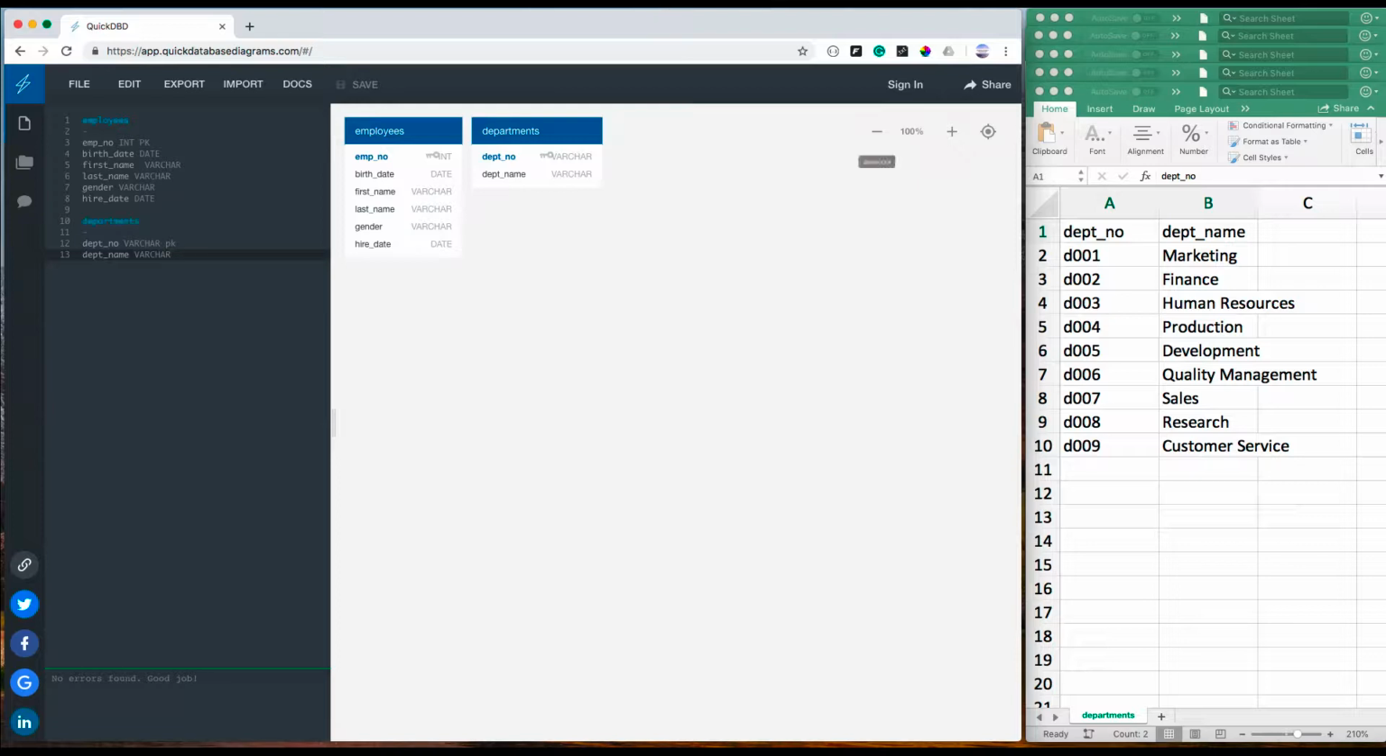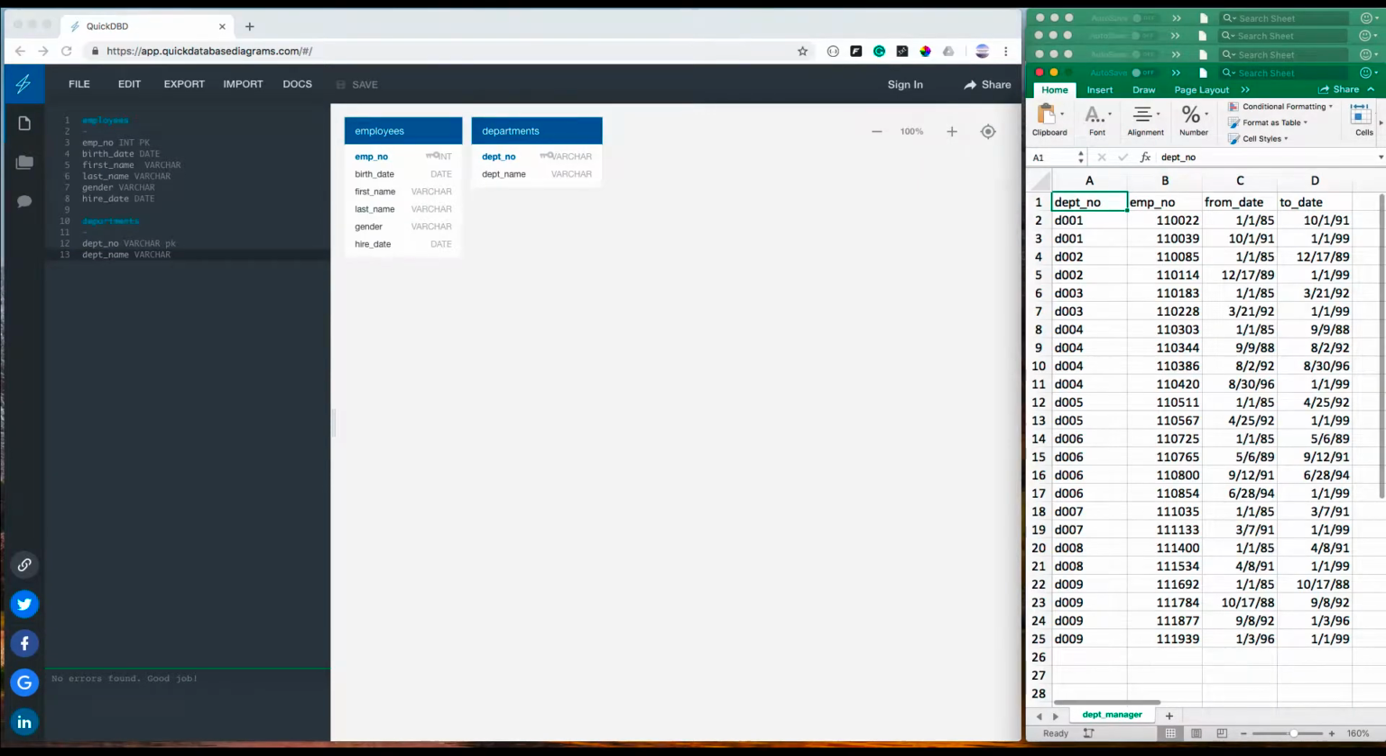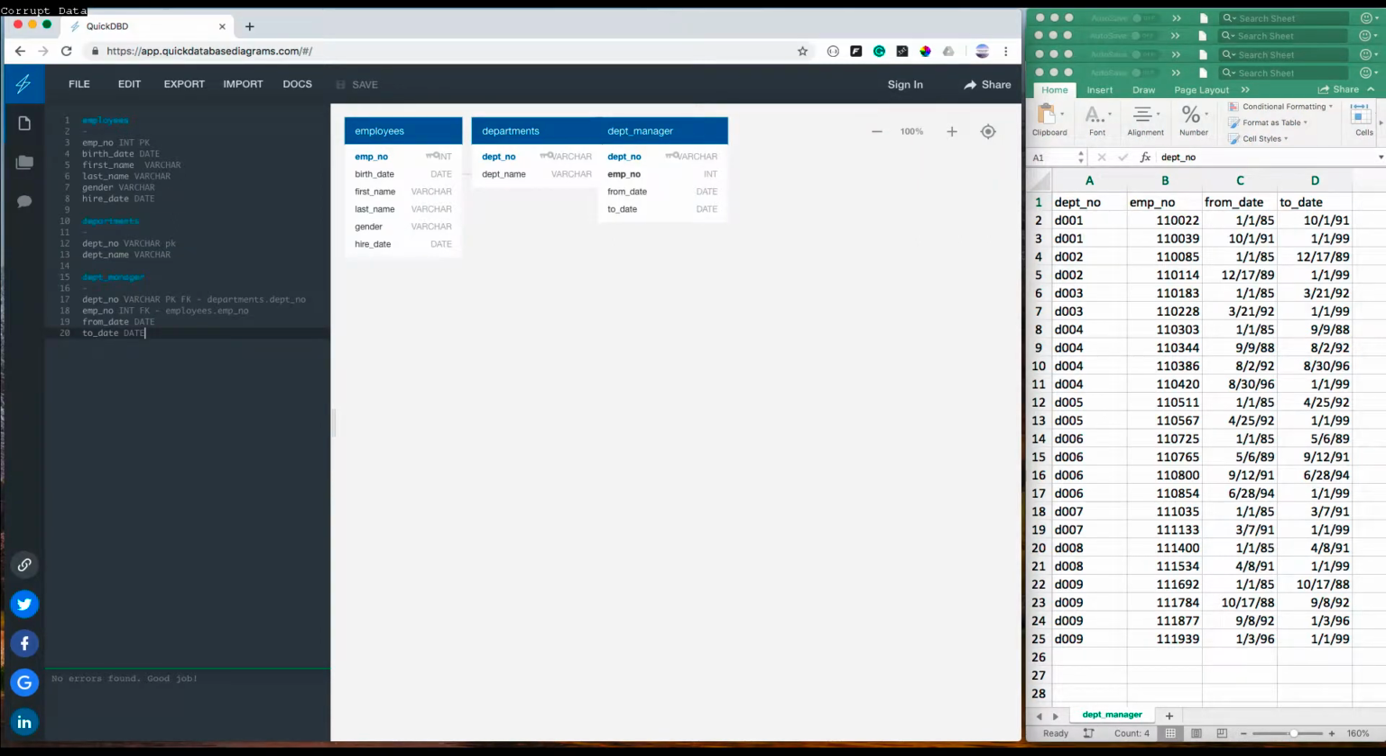Department number will be a character value and our primary key, and the department name will be of character type as well. Now we will look at the department manager table and can see that we will have the fields department number, employee number, from date, and to date. Department number will be a character value, our primary key, and a foreign key to the departments table department number. The foreign key is designated by FK, a hyphen, and then the reference table dot the field, in this case departments dot department number. Employee number will be of integer type, and a foreign key to the employees table, employee number. Then from date and to date will be of date type.